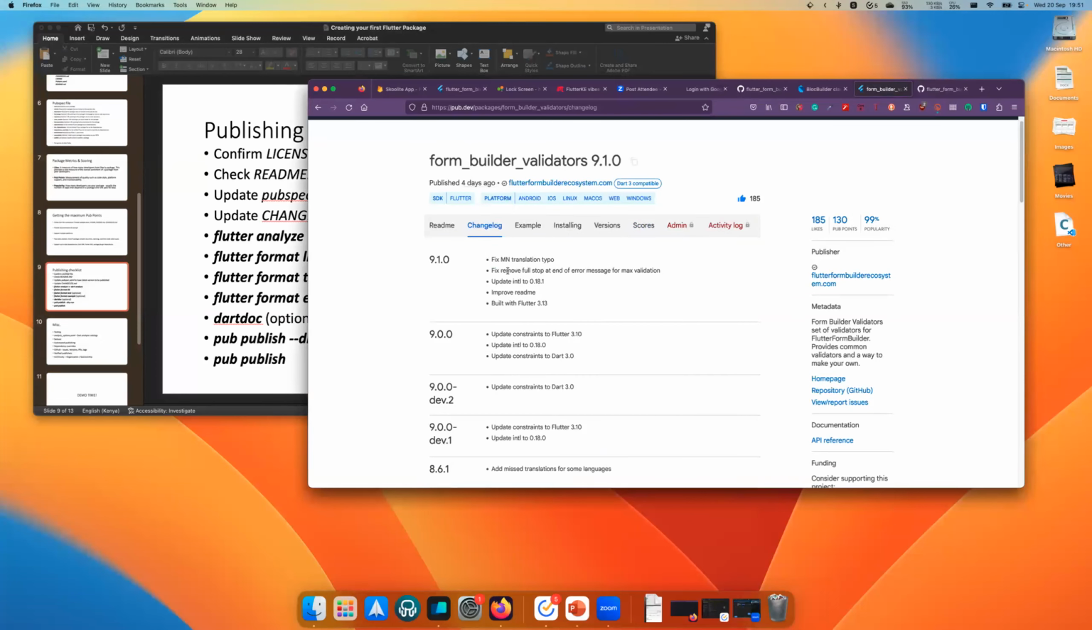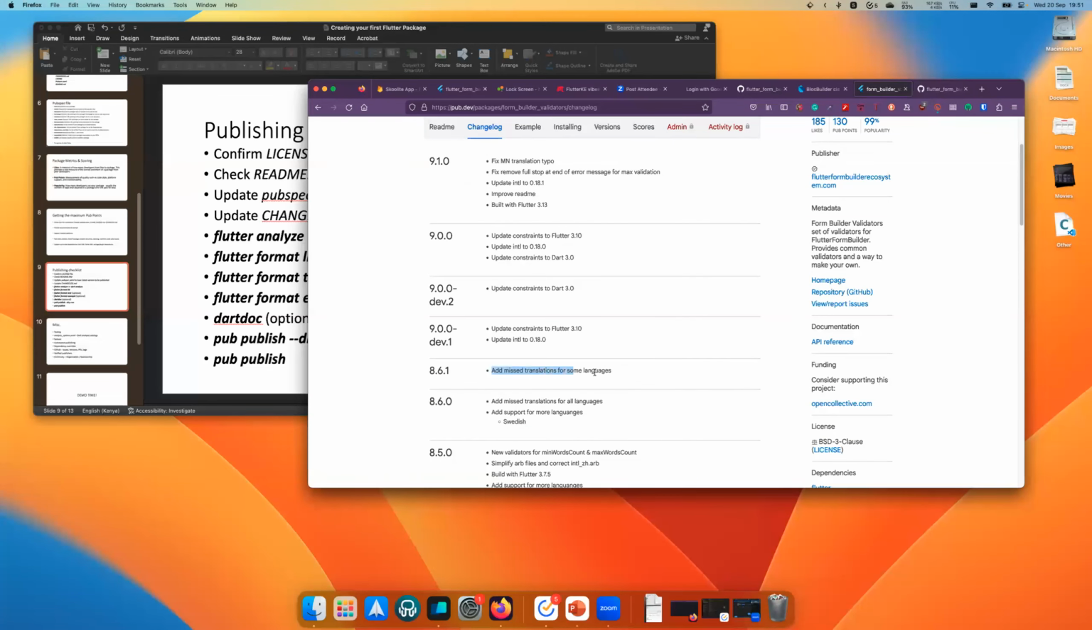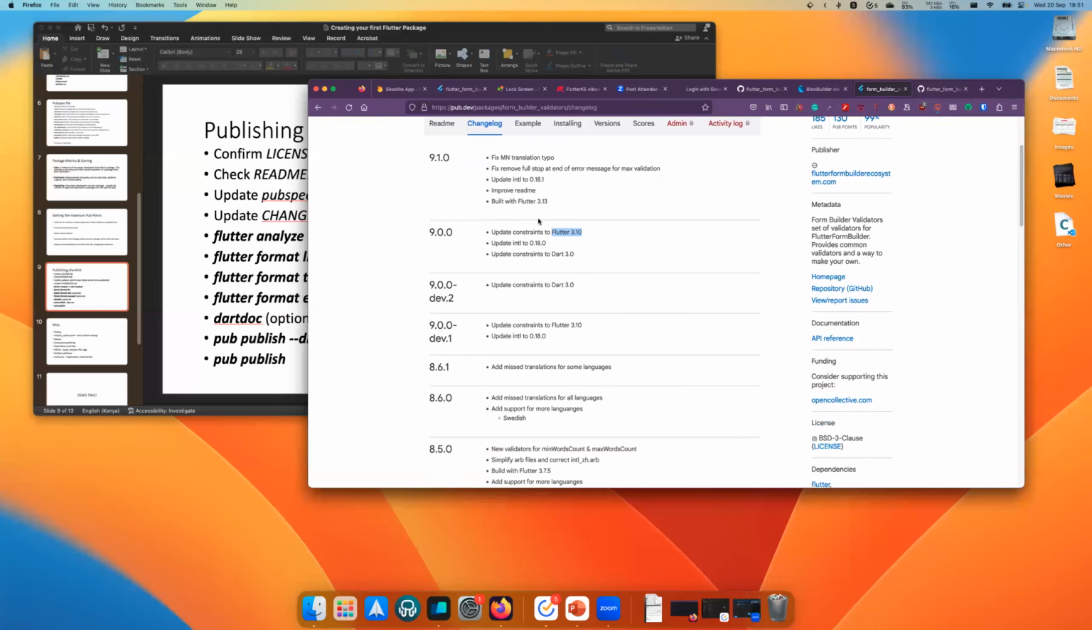Sometimes, let's say, for example, if you're moving from version 8.6 here to version 9, there may be a number of changes that will break your code. For example, from version 8.6 to version 9.0, you have to read the changelog, because here it says that now it's constrained to Flutter 3.0. So if you are still using less than 3.10, that basically means that you cannot work with this package. So it's one of the most important things that you put.